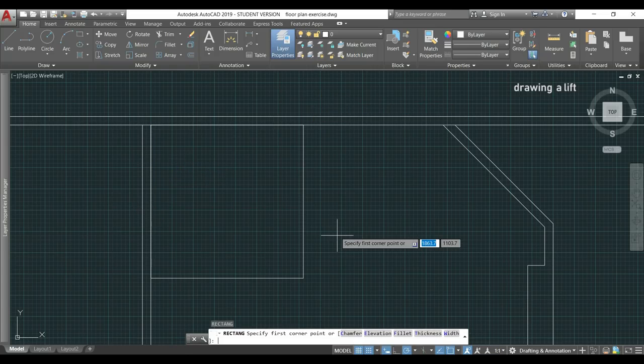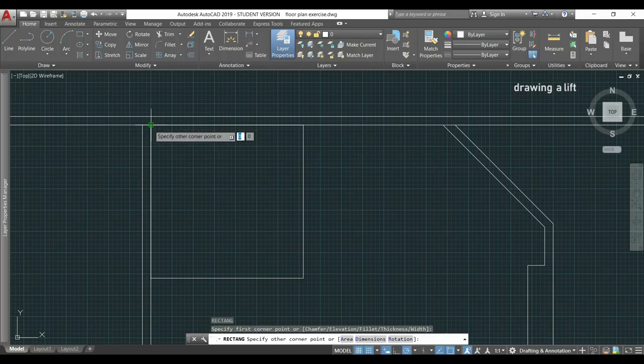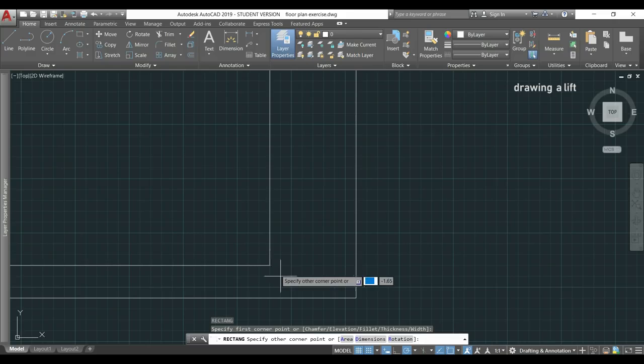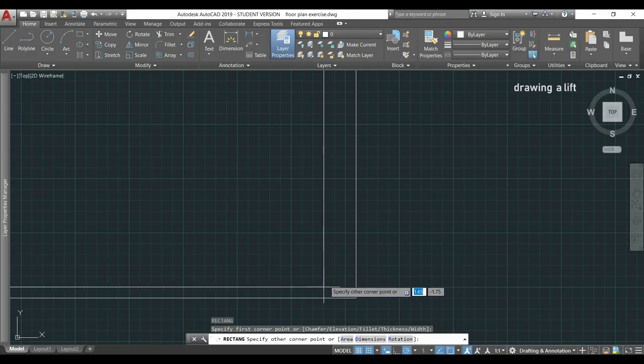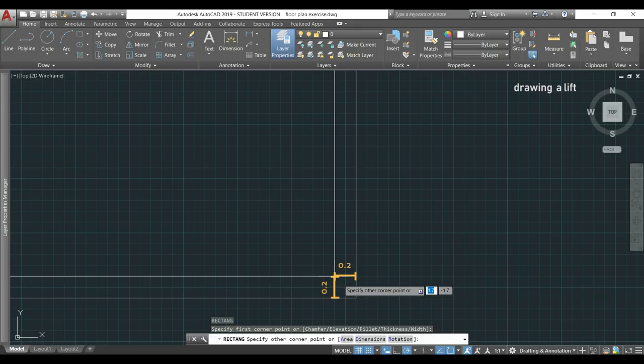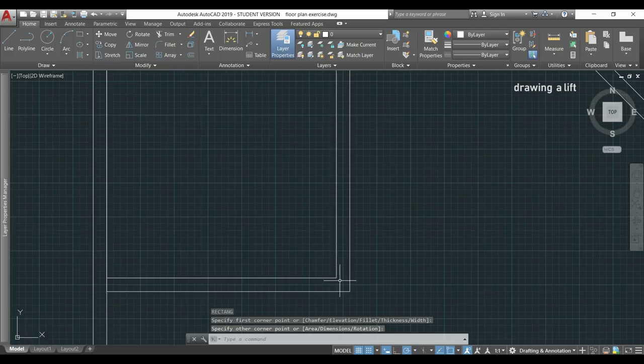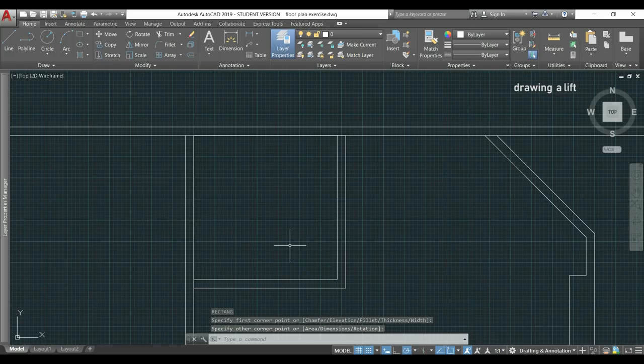After I press enter to activate rectangle again, I click again on the same endpoint, and this time I use the grid to help me. As this distance I know will be 0.2, it means that this corner is located 2 squares from the corner below. And of course you have to be sure grid and snap mode are on.